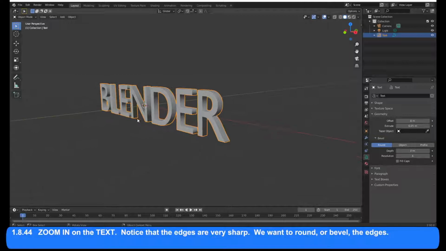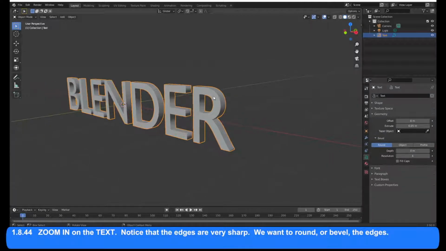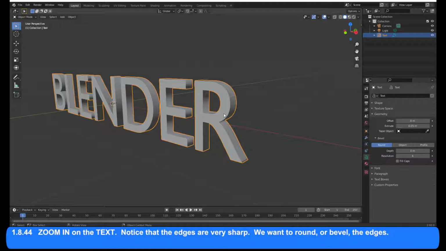And you're welcome to zoom in and kind of reposition this, but I want you to notice that the edges of our letters are perfectly sharp. We want to round those or bevel them so that they're curved and the light will reflect off of that better. And that will help make it, in my opinion, look more realistic, because in real life there are very few things that have a perfectly sharp 90-degree angle edge. There's always a little bit of a curve to it, and light will hit that differently than if it was perfectly a 90-degree angle.